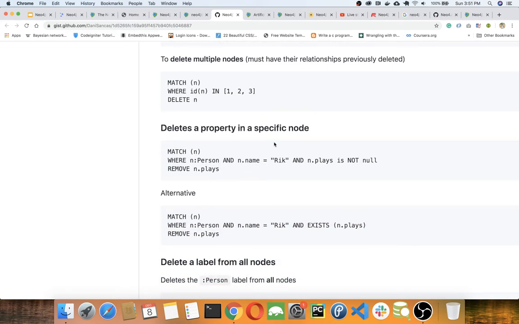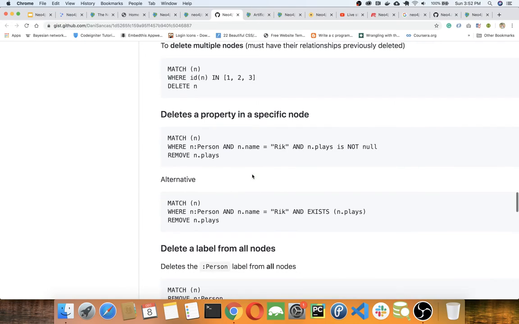Delete a property in a specific node. So we will do a MATCH query, match n where n is a Person and n.name is Rick and n.place is not null. Then REMOVE n.place. So this is how we remove a particular property of any particular node.